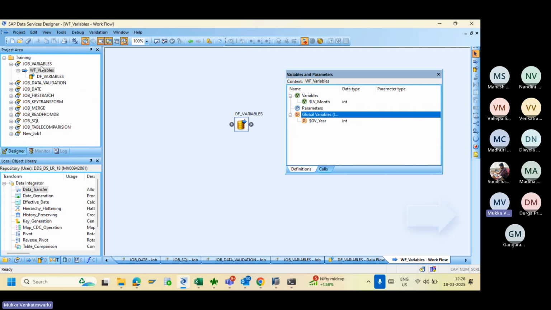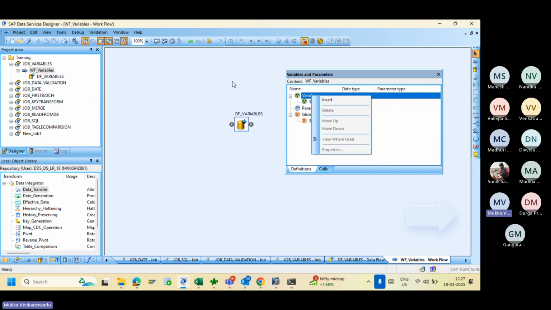The moment you create this global variable at job level, the scope of that variable is throughout this job. Inside this job, whatever you want to put, you design it. You can design n number of data flows inside this job as per your requirement, and you can use this global variable. Now local variables: at workflow level, I can create a local variable.